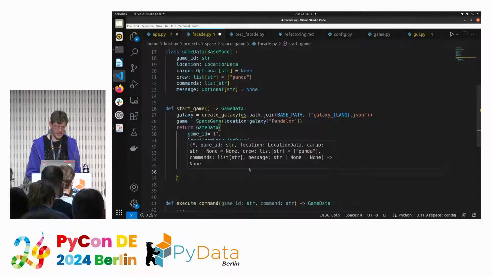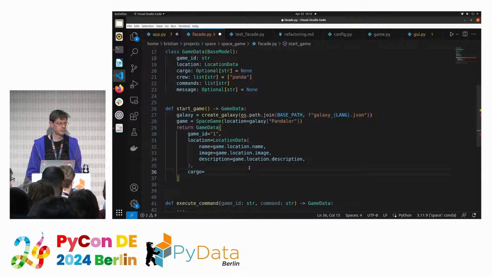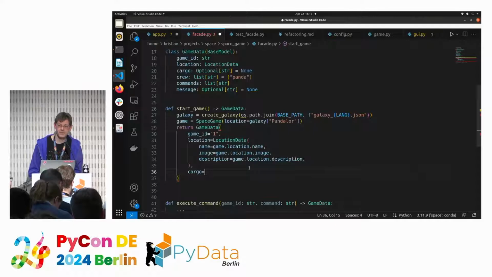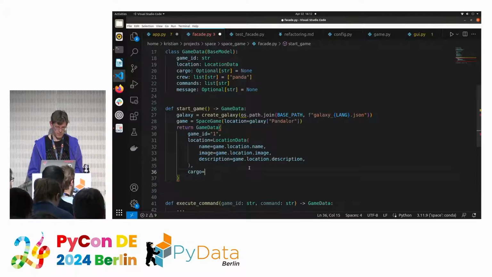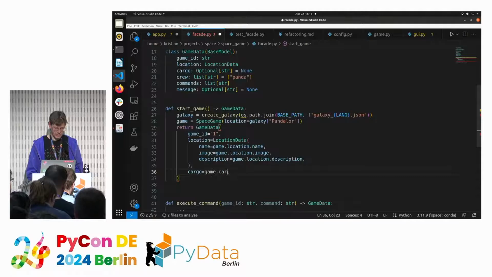What else? We need cargo. Okay, the cargo is optional. We could say it's empty, but let's have it there. Does the space game have cargo? Is the cargo a list of strings or just a string? Oh yeah, the cargo that we need is an optional string. If it's just a string, that should satisfy all the type requirements. The other way around would be more problematic if you run a type checker over your code, that would complain. So I can say game.cargo.